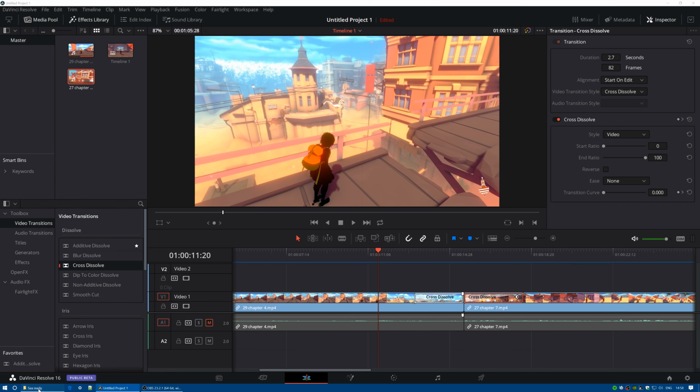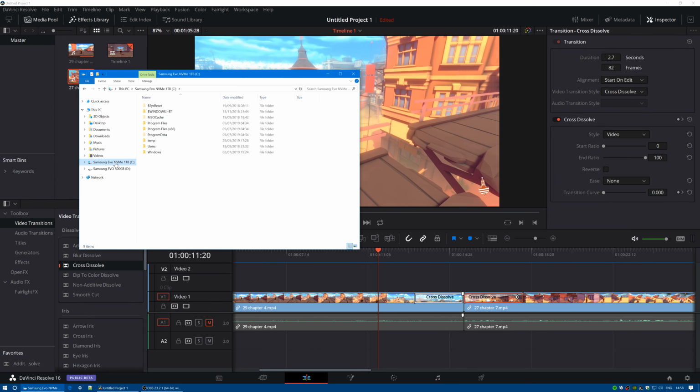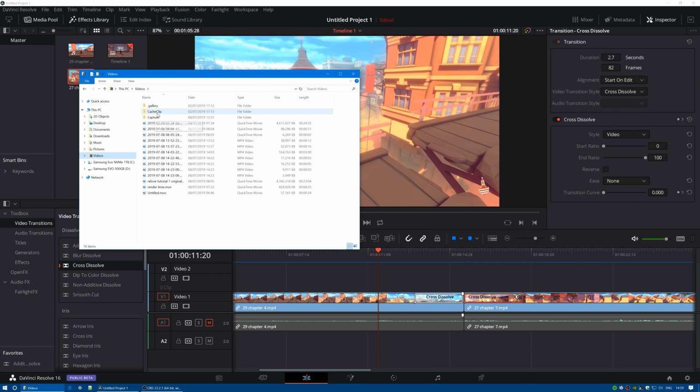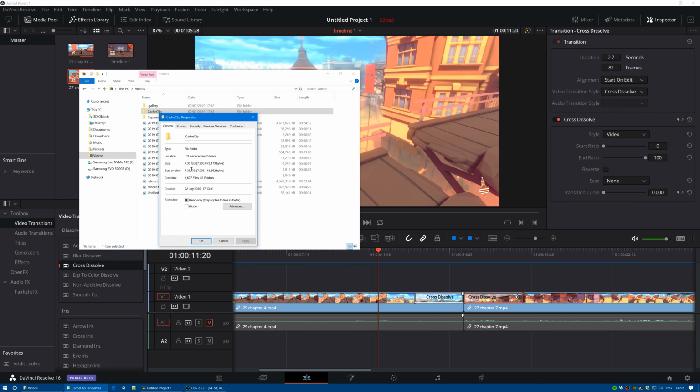While it's doing that, if I just take you to the folder again where the cache is, if you right click on a cache clip, go to properties, you see now that it's 7.36 gig in size. So as you can imagine, if you're working on an hour's project, and the video is only a couple of minutes long, that cache file is going to get massive. So just be careful about what you're caching.